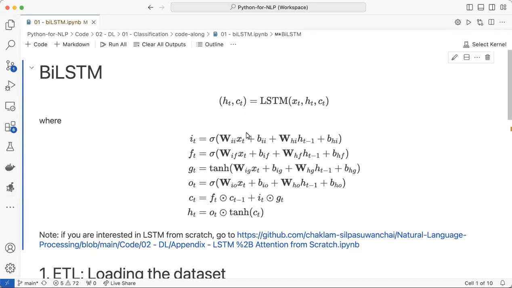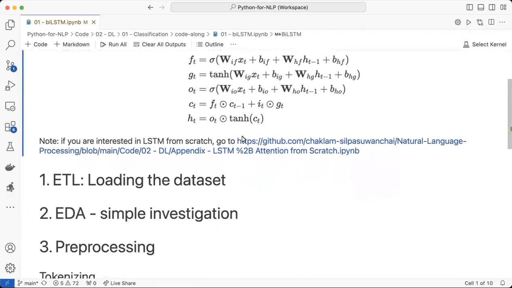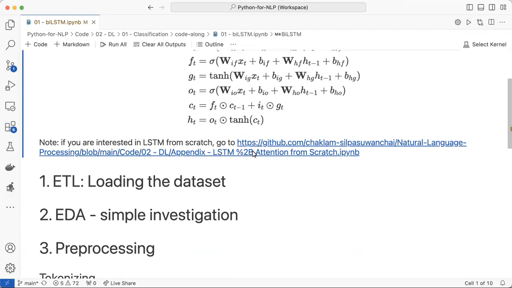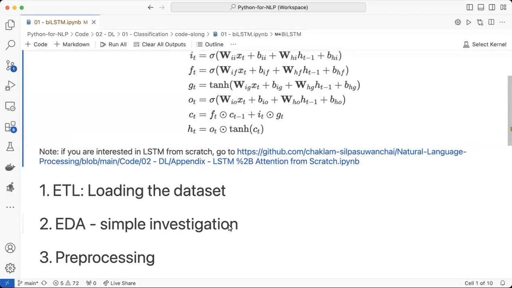But I don't want you to feel scared of this. Anyway, today we'll be coding a little bit. A quick note: if you are interested in coding LSTM from scratch, I also have one on my GitHub, so feel free to take a look. They are very easy to read. But in this tutorial, I will simply use the LSTM provided by PyTorch and apply it on some data sets.